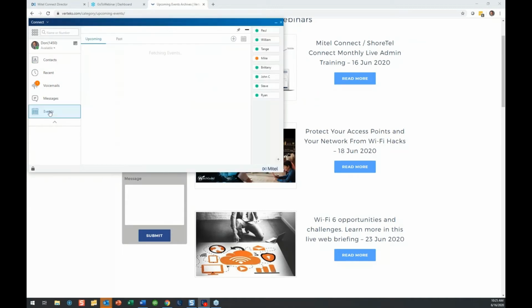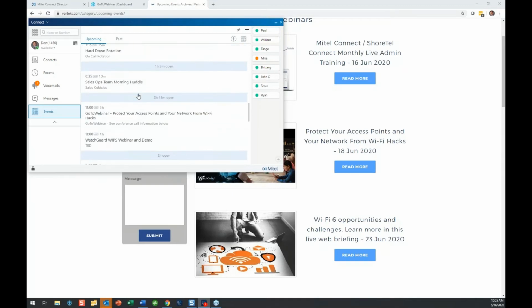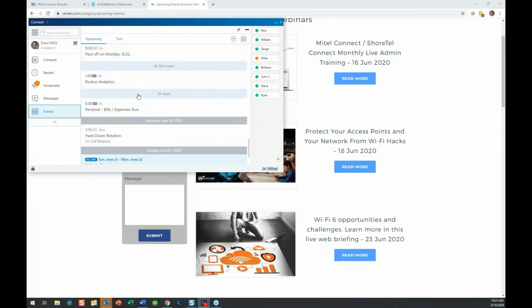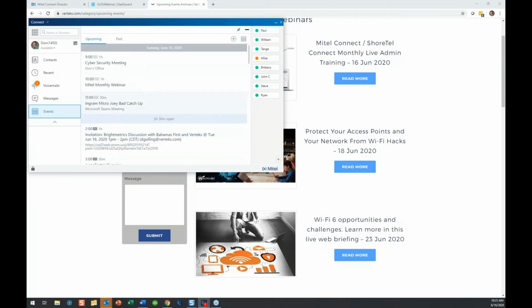Events. What are events? Events are a way for you to synchronize Outlook or not and have your calendar or your other events listed in here so you can easily join conference bridges, get reminders, and so on. So what I want to show you is two things. First, I want to talk to you about Outlook synchronization.